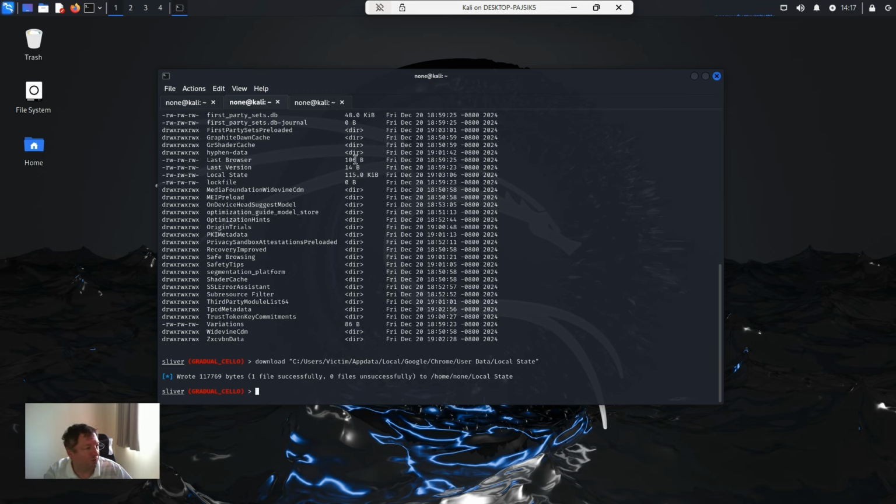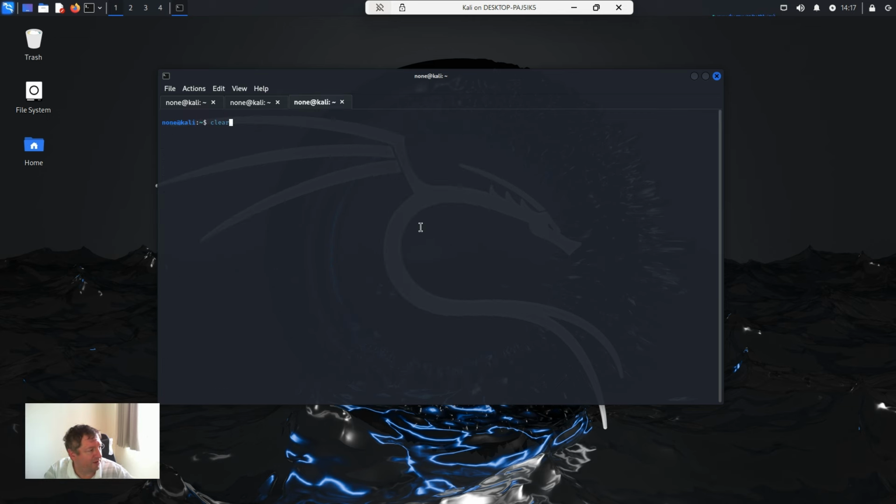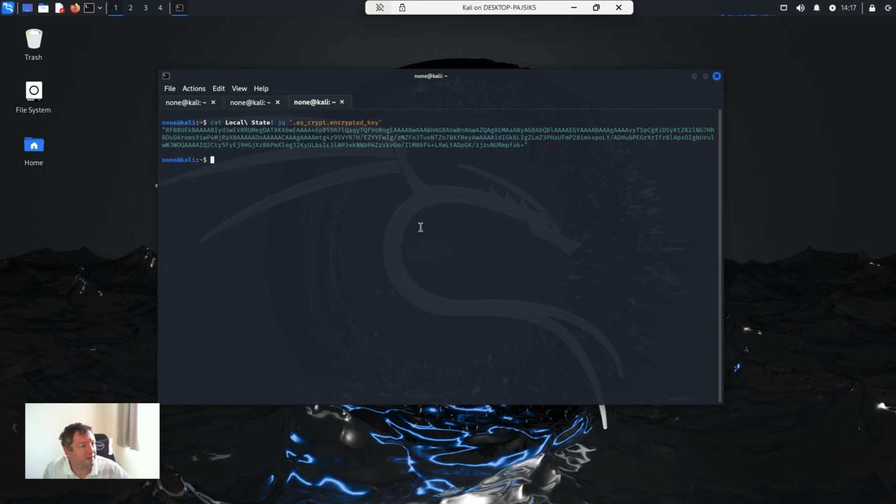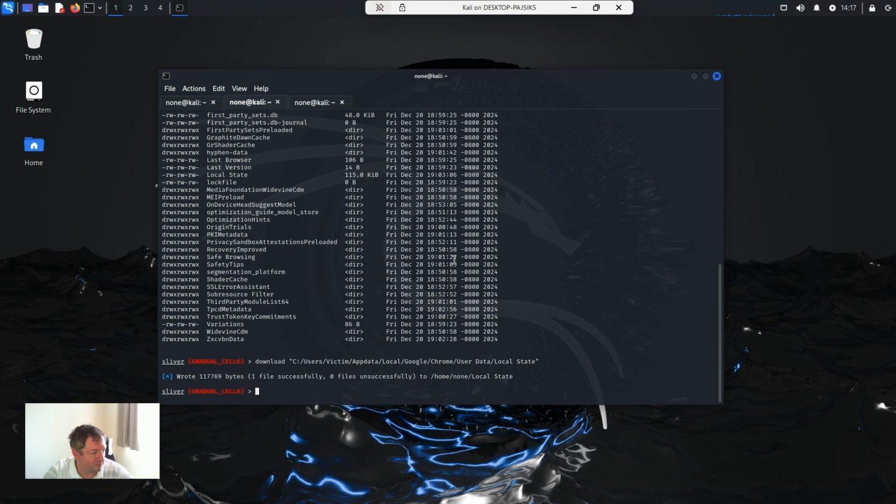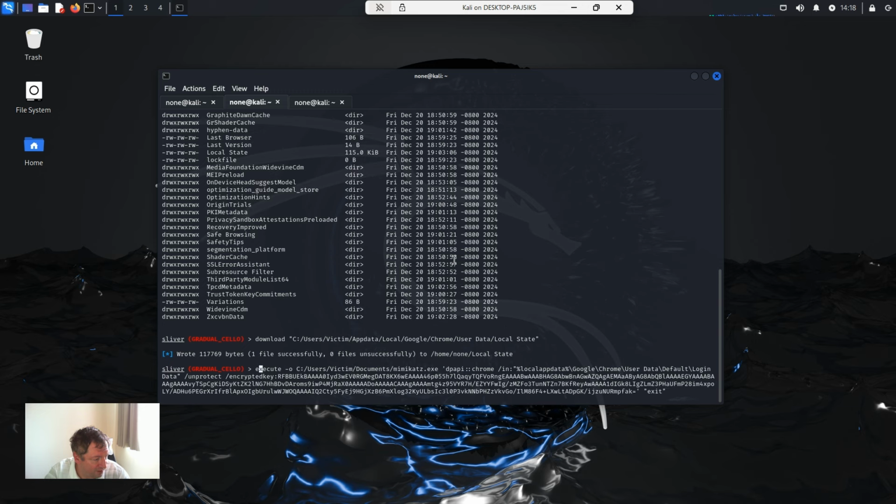which is a Chrome file, it's just a JSON file containing some data. Now, if I cat that out, it's got an encrypted key in it, which you can see here. It's just one of the many things in that local state file. So using what we can do from that local state, we can execute the Mimikatz that we've uploaded.